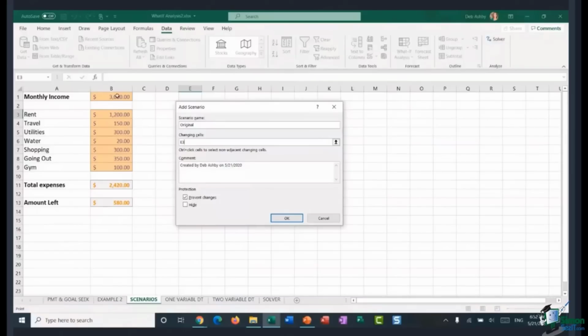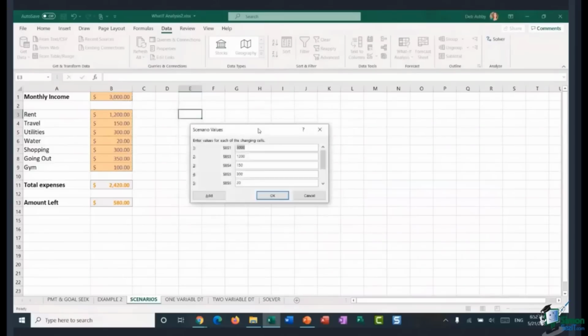So my changing cells are really going to be my monthly income, and it could be any of these, okay? So in this changing cells area, I'm going to select monthly income. I'm then going to hold down my control key, and I'm going to select the rest of these cells. These other cells at the bottom, totals and amount left, these are dependent on these. So these are calculations which will just update depending on what's going on up here. Okay, so these are the only cells that are going to be changing. And I'm going to click on OK.